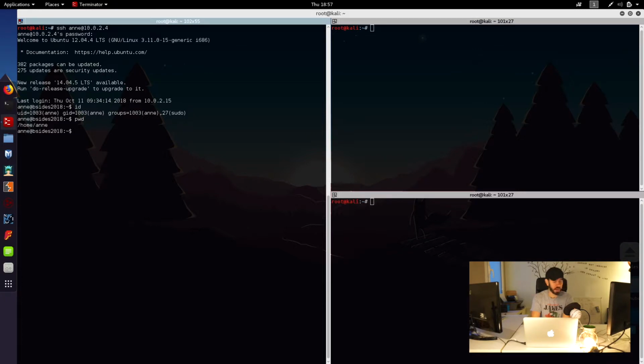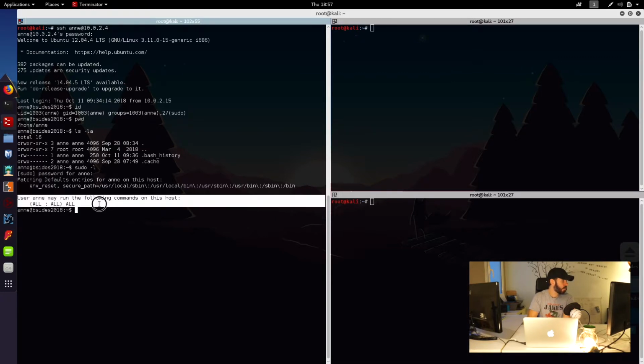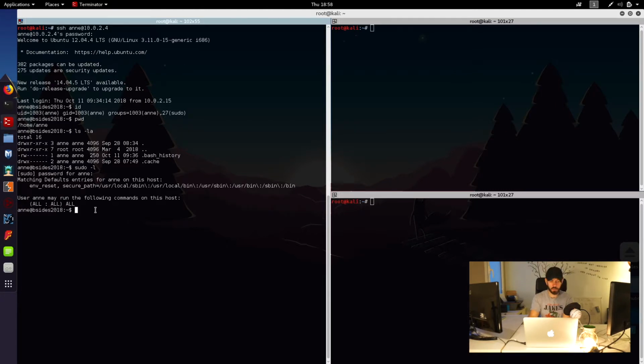But first I'm just going to see where I've landed. Anne's home directory, and there's nothing too interesting in there. We've got a bash history file and a cache directory. I'm going to scope out this sudo here, so let's do sudo -l, and we'll need to put in our Princess password again. The user Anne may run the following commands on the host: ALL. So we can run any command as sudo using Anne. It's very interesting, so let's simply do sudo /bin/sh. And now if we do an id, we are now root.